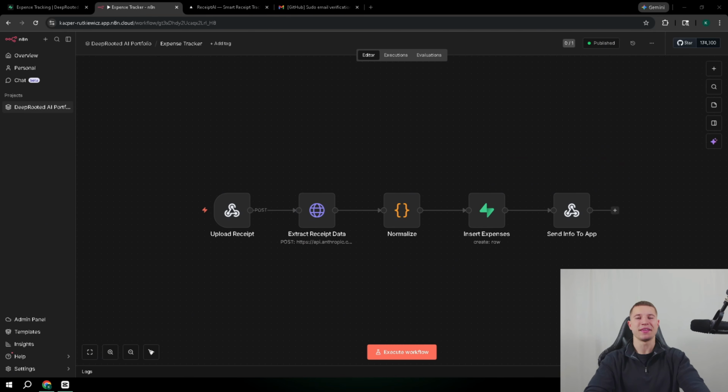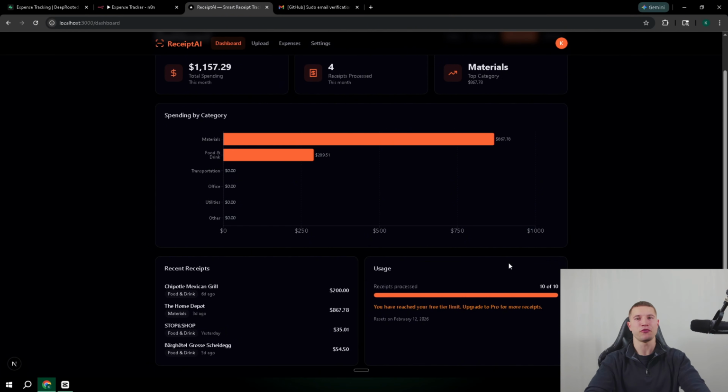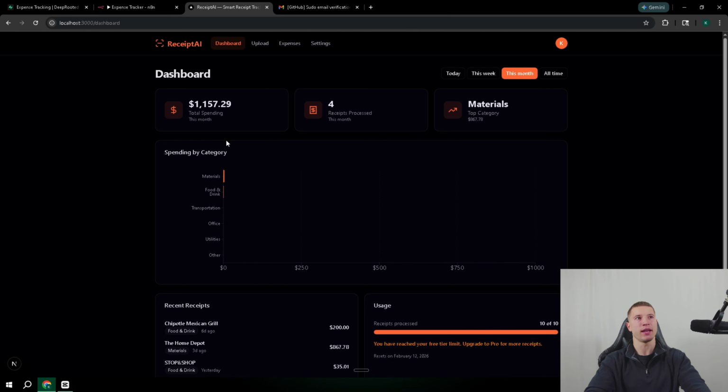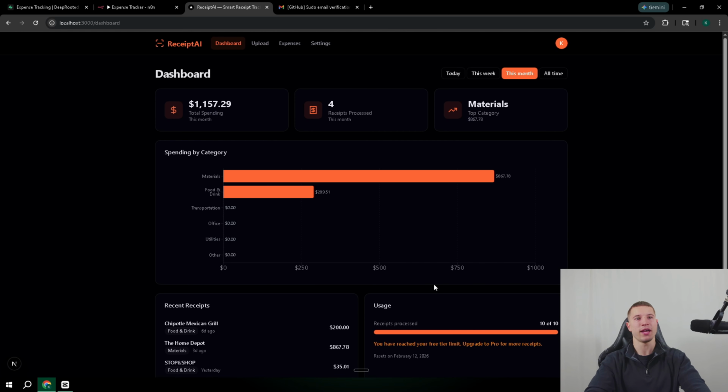We were able to take this simple end-to-end workflow that captures a receipt image, extracts the data, normalizes it, puts it into a Supabase database, and then sends us back the information into this full-fledged app that works. You can use it from your phone. You can use it online. You can upload receipt images here. They all get tracked on a log right here. We have a pro plan that we can add on.